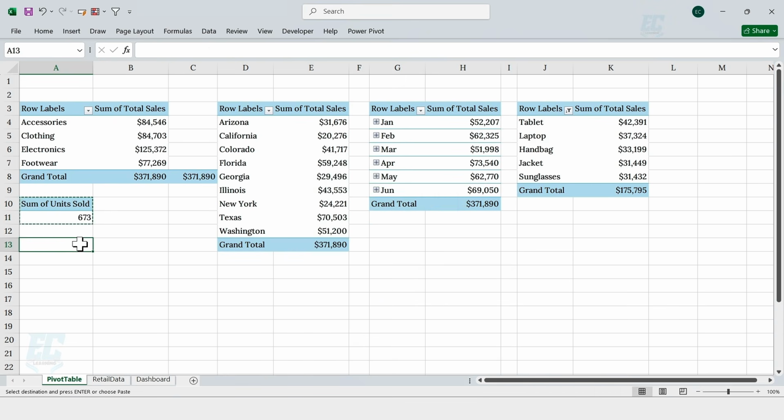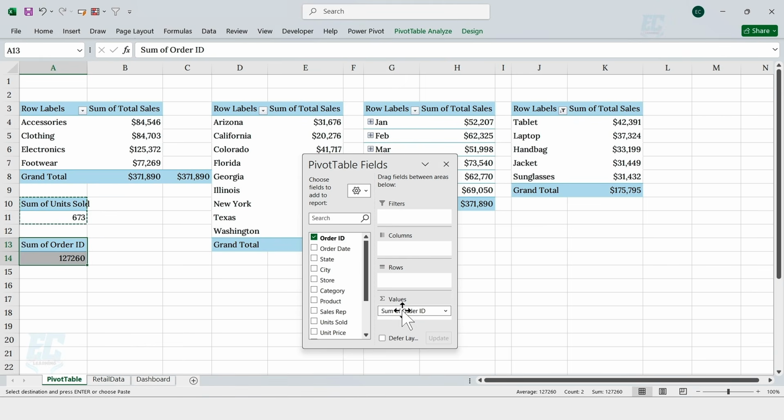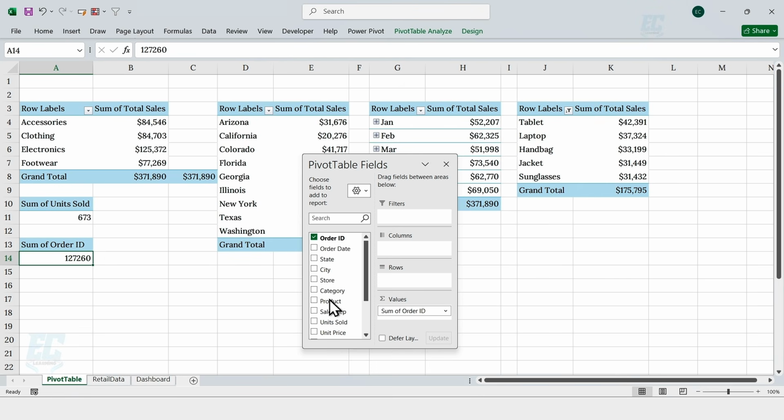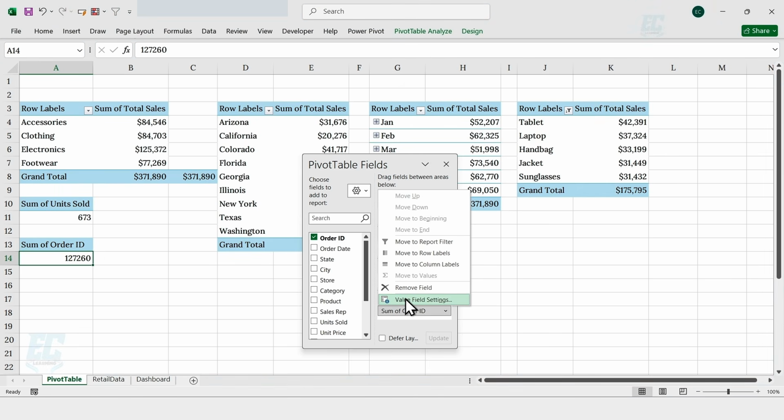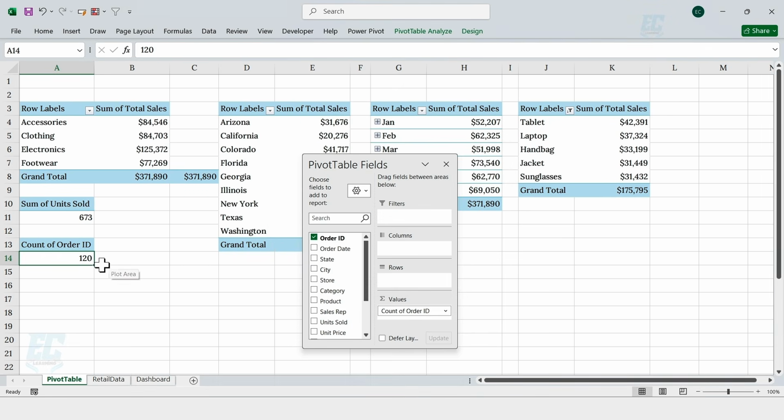Insert another new pivot table. Now drag Order ID into the values area. By default, Excel may show some of Order ID. We don't want that. Right-click the value, then Value Field Settings, choose Count, and click OK. Now it counts total orders correctly. This pivot powers the total orders KPI.